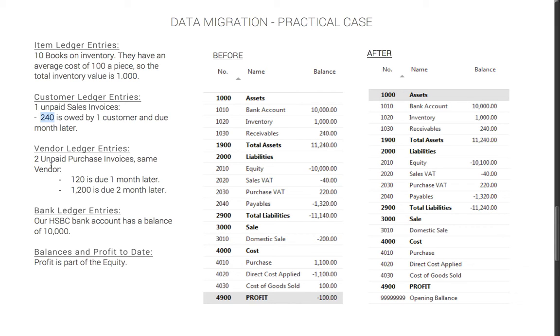So we can see from our opening balance that our accounts payable is $1,320 or pounds, and we can see here that this amount is made up of two invoices. The first one is 120 and the second one is 1,200, and those two have two different due dates. So we want to migrate those two as two separate entries.